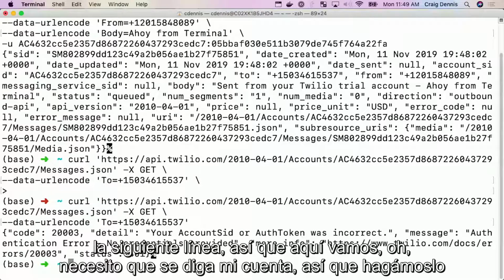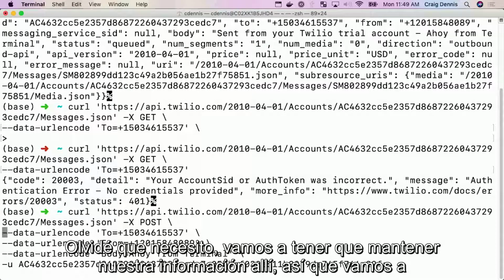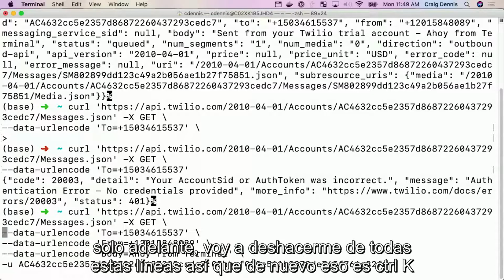Oh, I need to have my account SID. So let's do that again. Let's press up a couple times. I forgot that we're going to need to keep our information there. So let's just go ahead and get rid of all of these lines. Again, that's Control K.